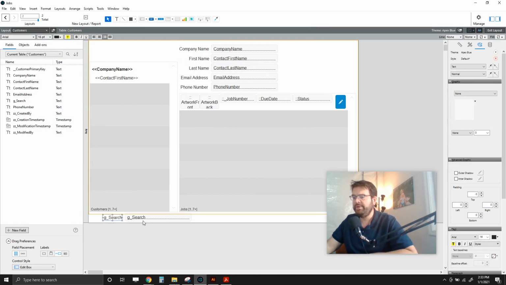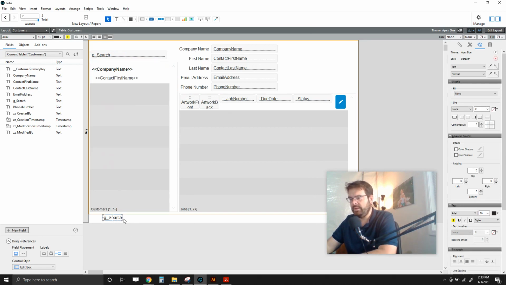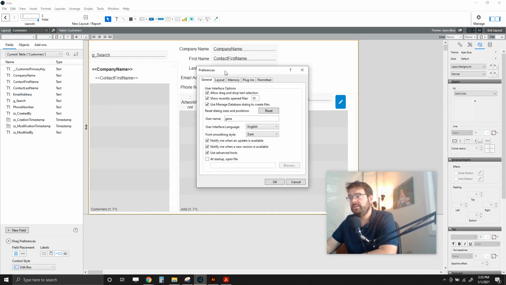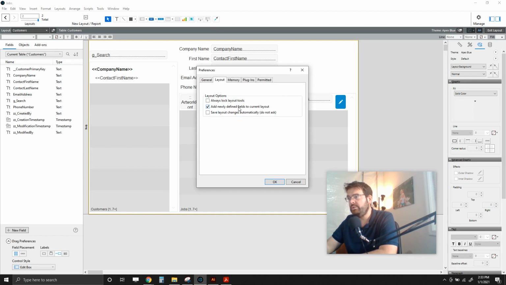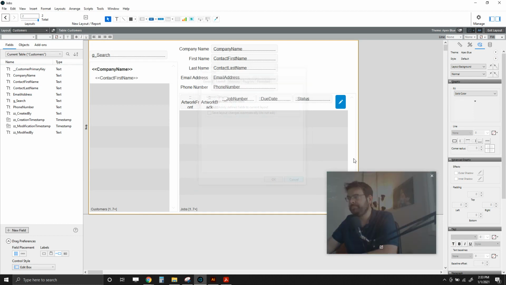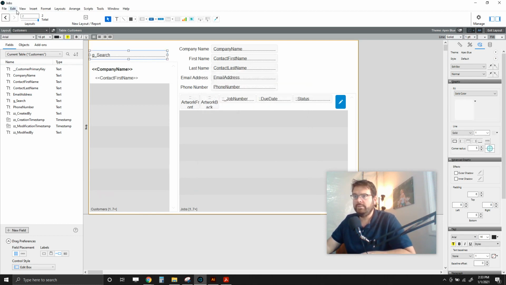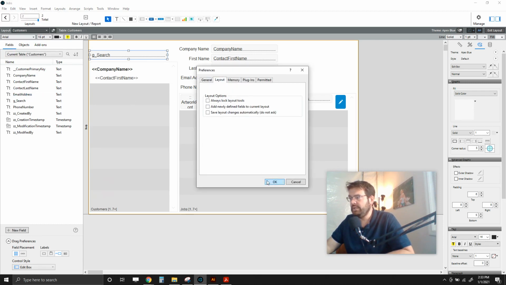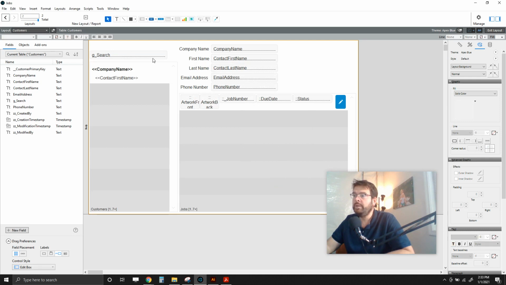And it popped up down here for us. So let's move this up here. And if it didn't pop up for you because your settings are different, by the way, that setting is under Edit, Preferences, Layout: Add newly defined fields to the current layout. I don't actually like that, so I'm going to turn that off. Layout, uncheck. Okay. So now we have this global search field.